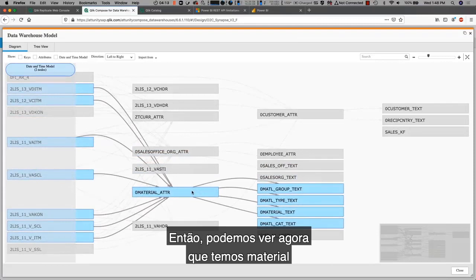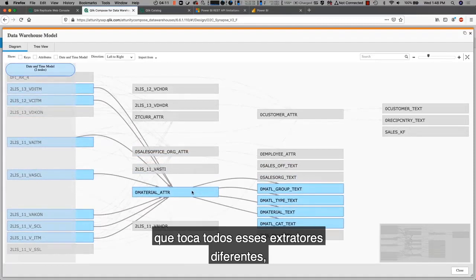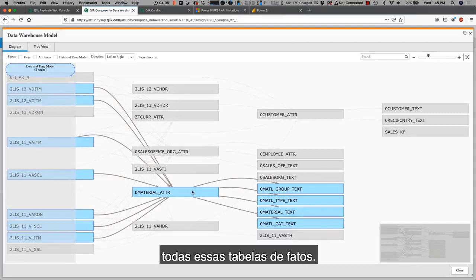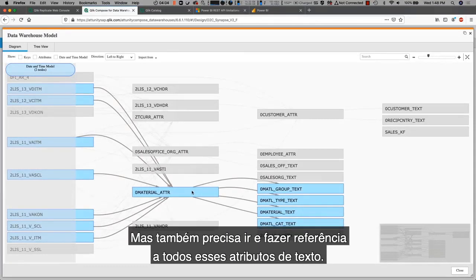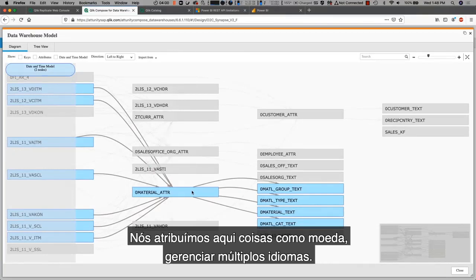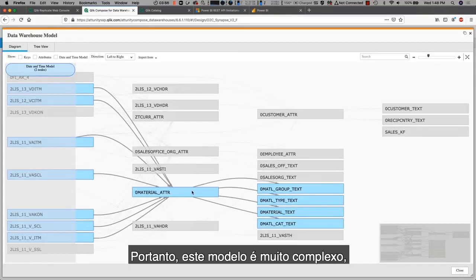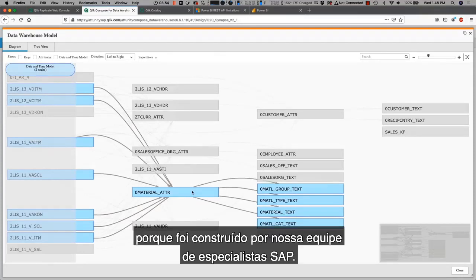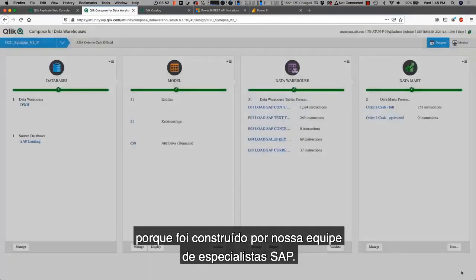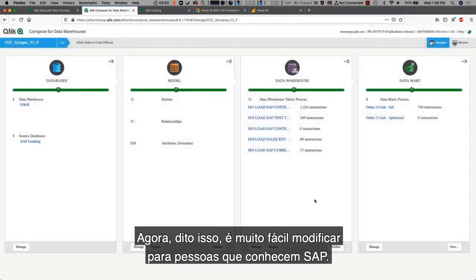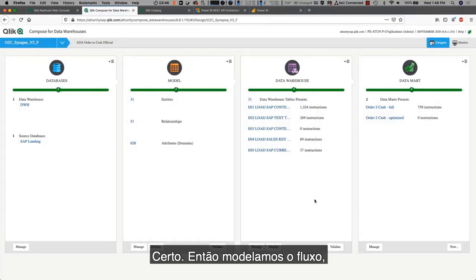So we can see here now that we've got material. Material touches all of these different extractors, all these different fact tables, but it also needs to reference all of these text attributes. And we've built into here things like currency. We've built into here things like managing multiple languages. So this model is very complex, because it was built by our team of SAP experts. Now, that being said, it's very easy to modify for people that know SAP.